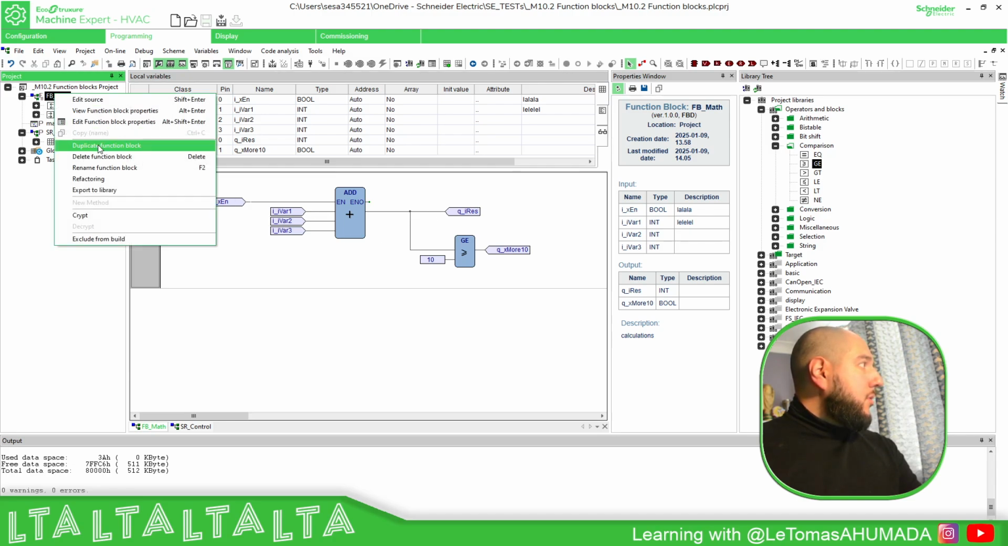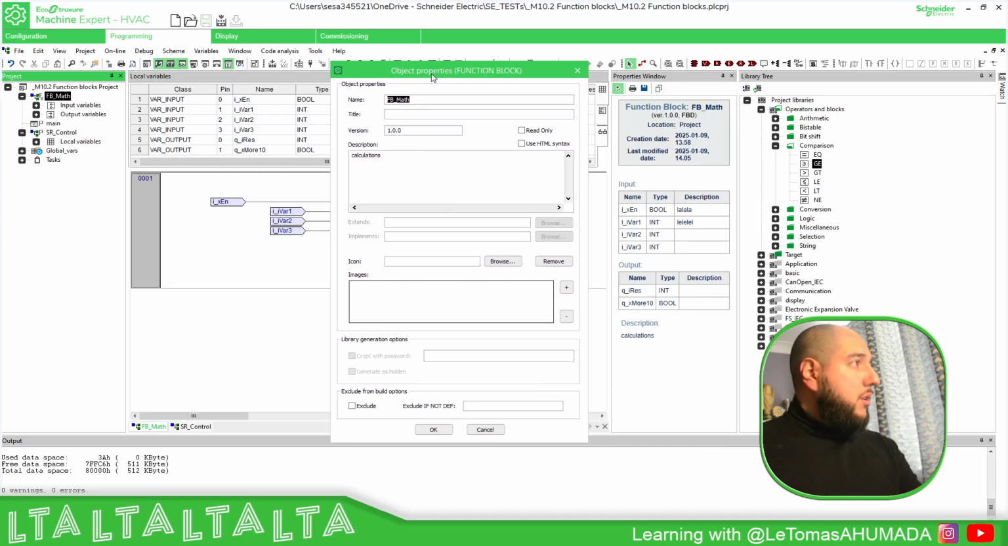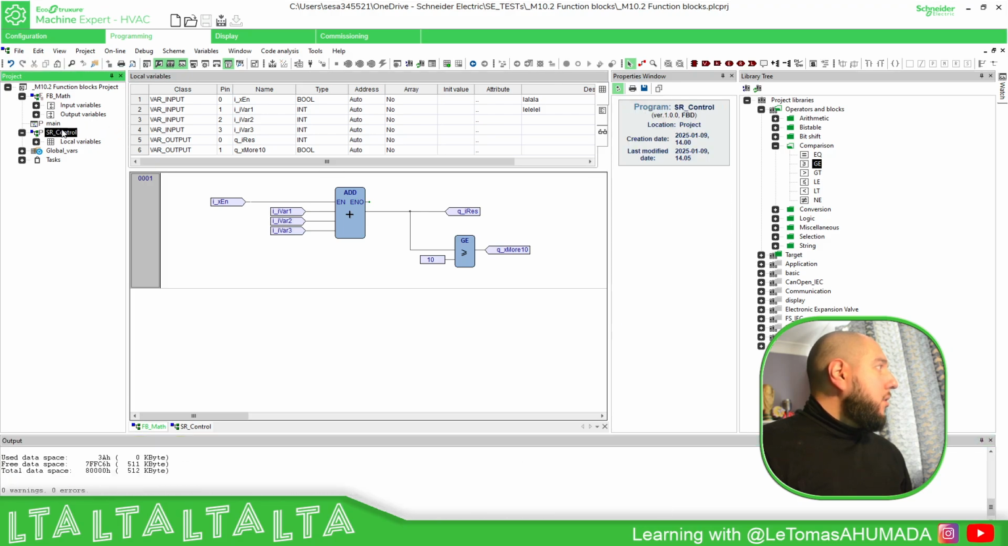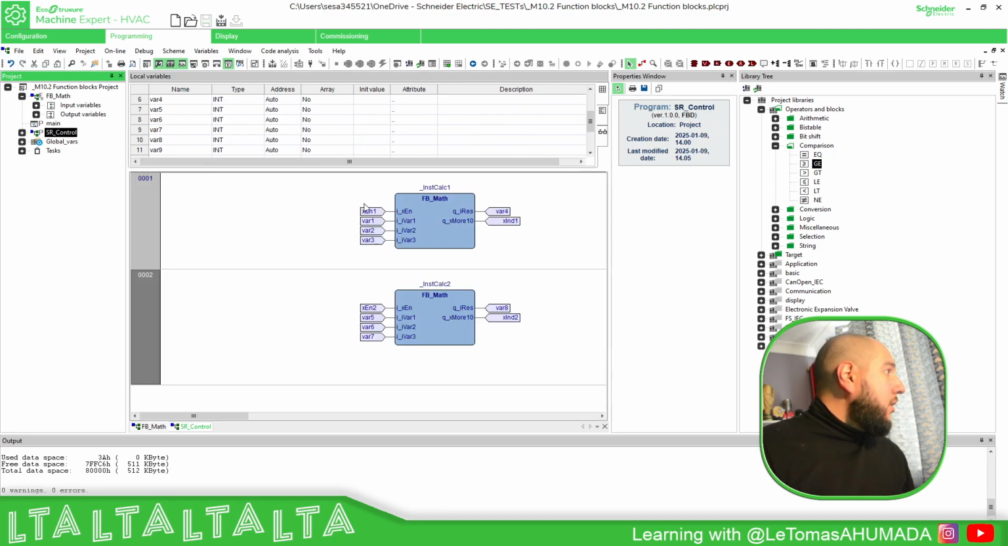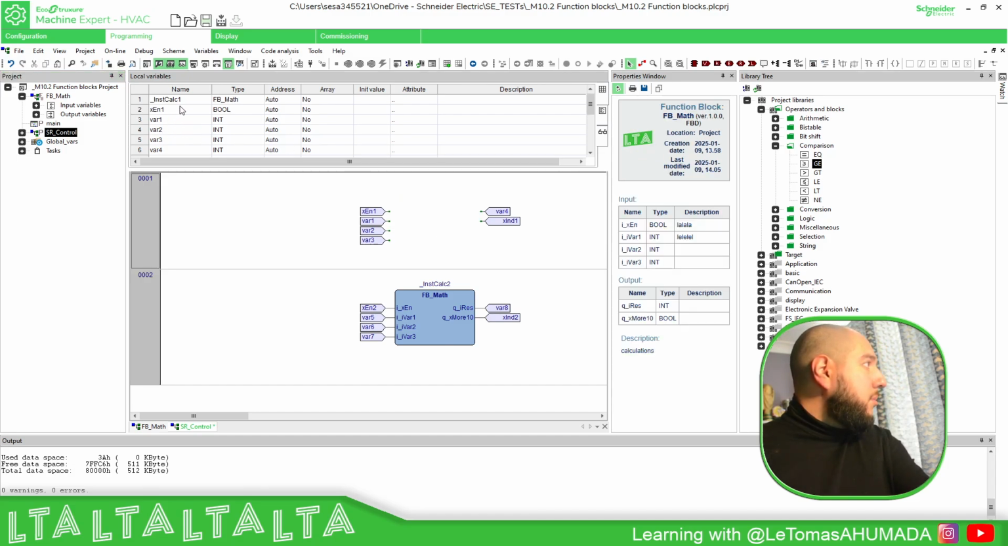The last one, let me check. The function block. Let me check for the images just in case. Okay, I browsed for the image, and you can see it's a PNG. Okay, add it, compile. Let's see if it changed something. Here you can see they have my logo. Maybe here it doesn't change unless I drag and drop it again.